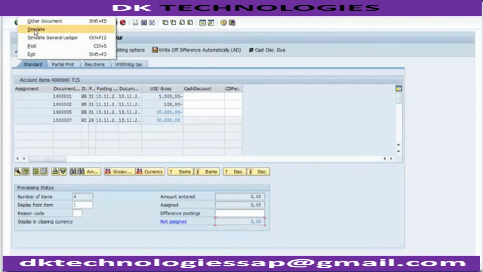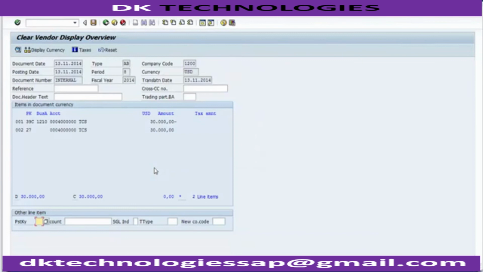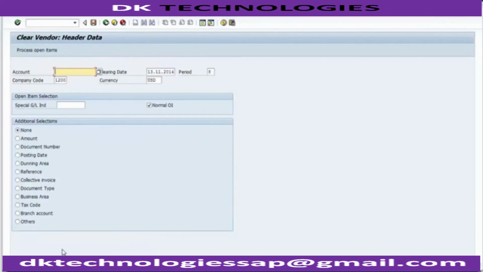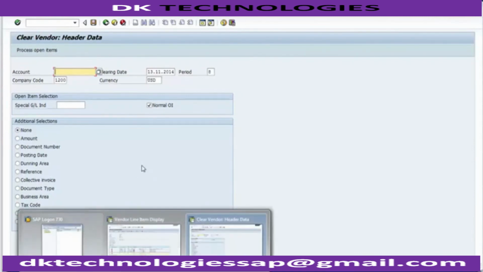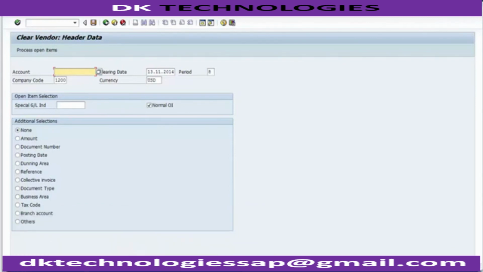So now moving on to simulate the document. Simulate. So you can see the document has been generated. This is a document generated just to get the line items cleared from the vendor ledger account. So now you can post the transaction, and now a document has been generated for clearing of the vendor ledger account. So once the document has been generated, you can display the document with FB03 as you already know.